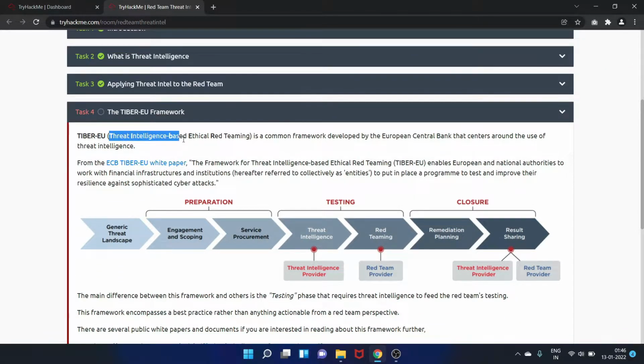TIBER, that is threat intelligence based ethical red teaming, is a common framework developed by the European Central Bank that centers around the use of threat intelligence. From the ECB TIBER white paper, the framework for threat intelligence based ethical red teaming enables European and national authorities to work with financial infrastructures and institutions, thereafter referred to collectively as entities, to put in place a program to test and improve their resilience against sophisticated cyber attacks.